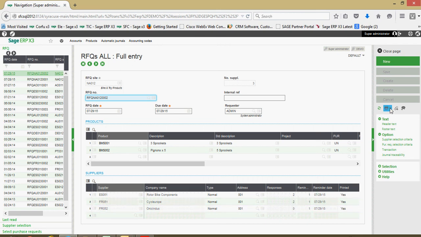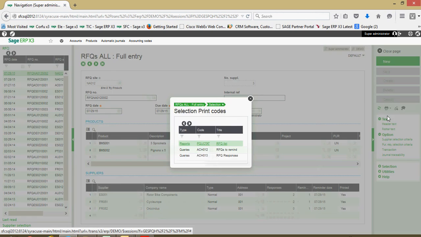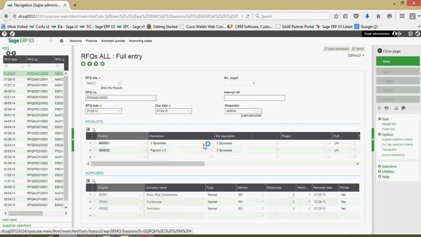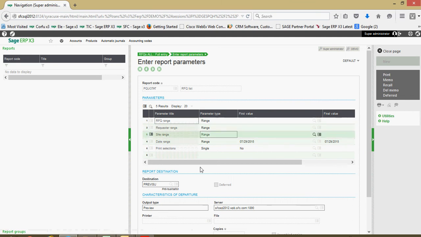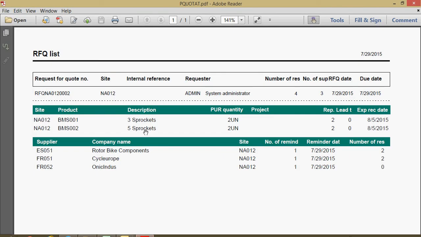In terms of a report, if I come over to my printer icon, then down under list, I have this RFQ list I can print out. And when I run this report, this will give me the RFQ list, and again, giving me summary information by product and by supplier.